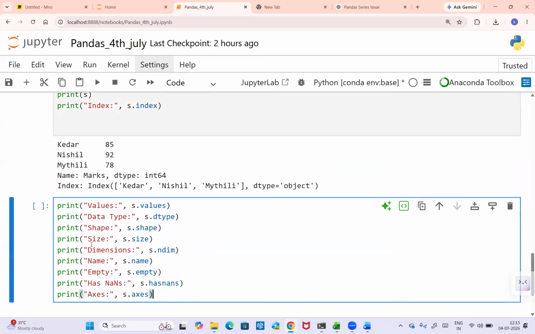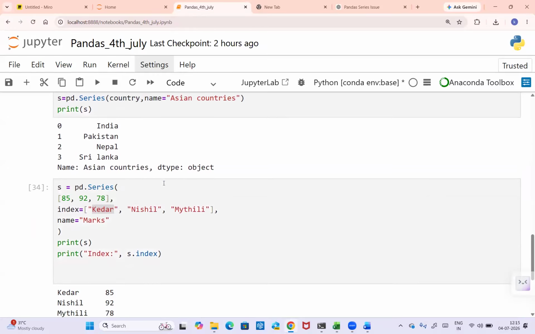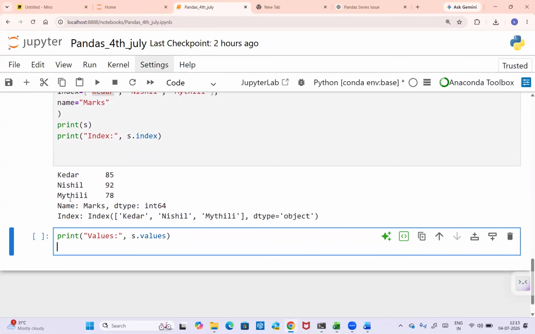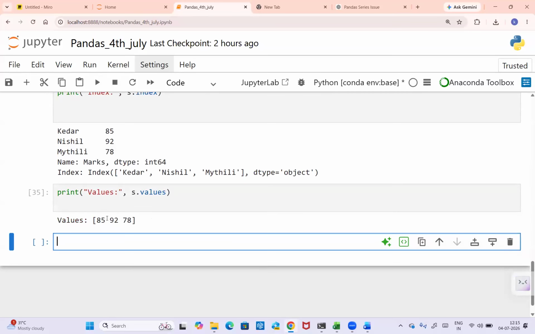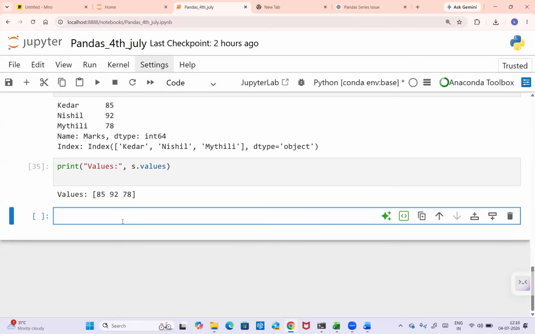Now the second one is s dot values. Can someone guess the output? This is index and these are values. Suppose you want to print only values: 85, 92, and 78. So one attribute is index, and the other is values.